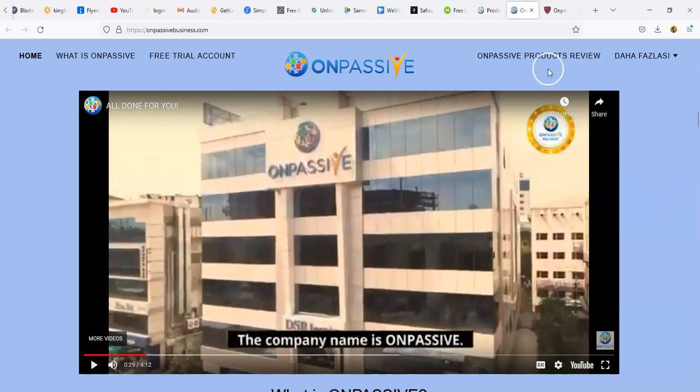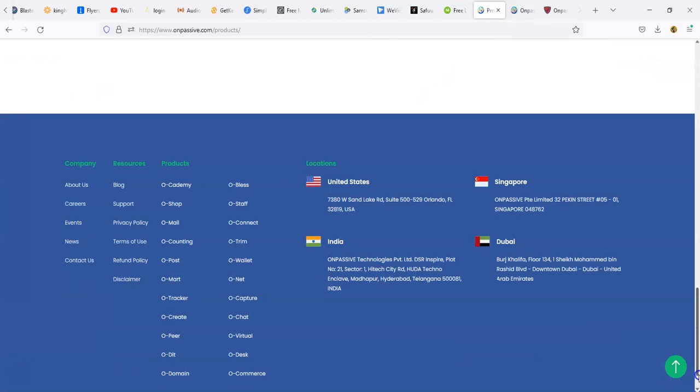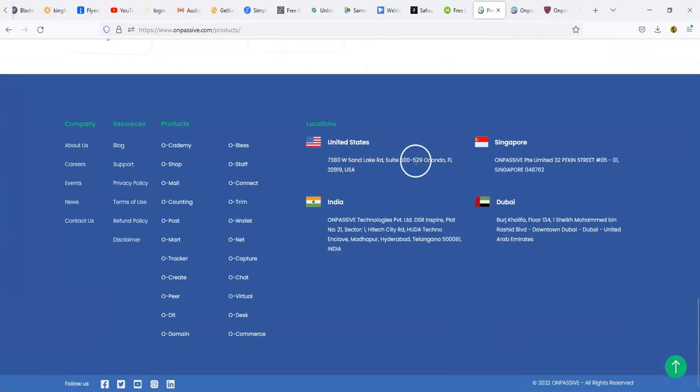If you go to the bottom of the original site, I think I closed it, all of the locations are at the bottom of the page. You have US, in Orlando, you have India, Hyderabad, you have Singapore, you have Dubai. So they have 4 offices already open, and they have not launched yet. They have over 1 million customers right now, which is us, the founders, because we've already put into it.